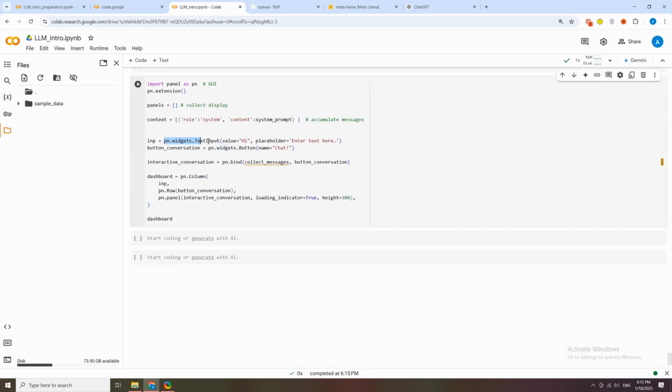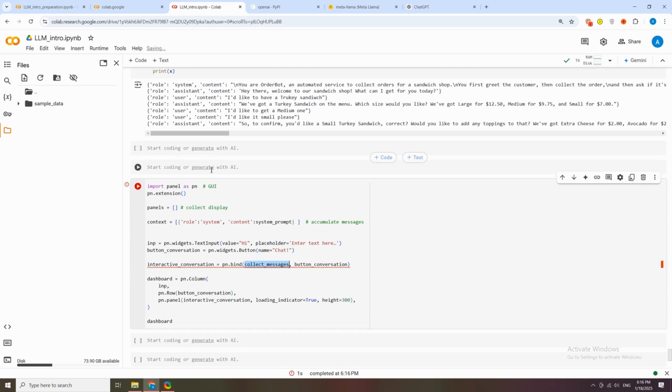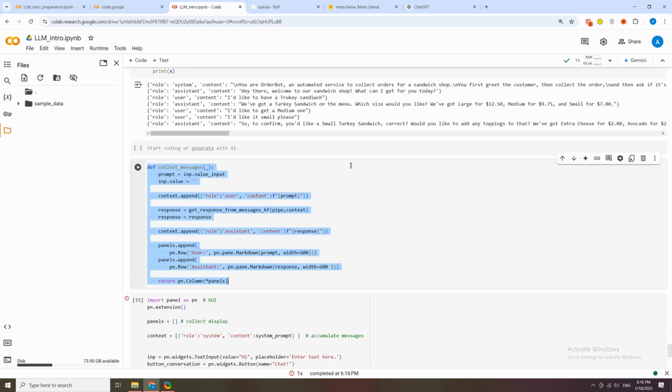Then we can tell it that this is going to be an input parameter. It's going to have a value of hi and a placeholder of enter here. Right now, this is just an initial value. It's going to be overwritten over time by the things that I write. And then we are going to have a button that submits the chat. And then we are going to get the output from the model from this function that is called collect messages. Now let's define collect messages right there.